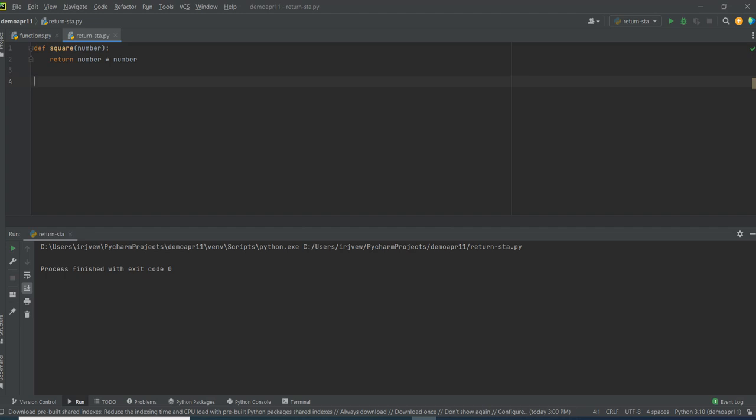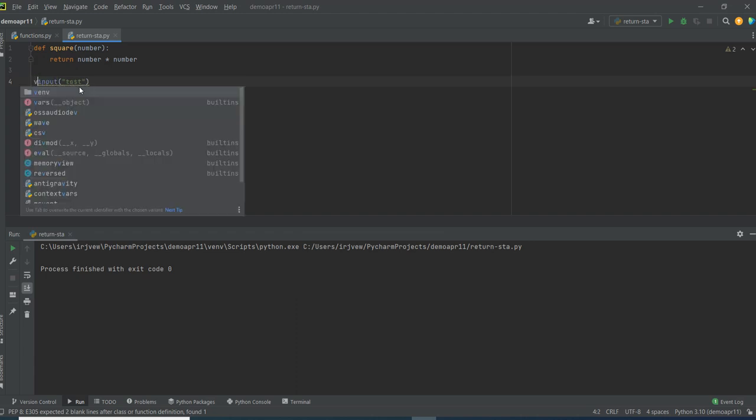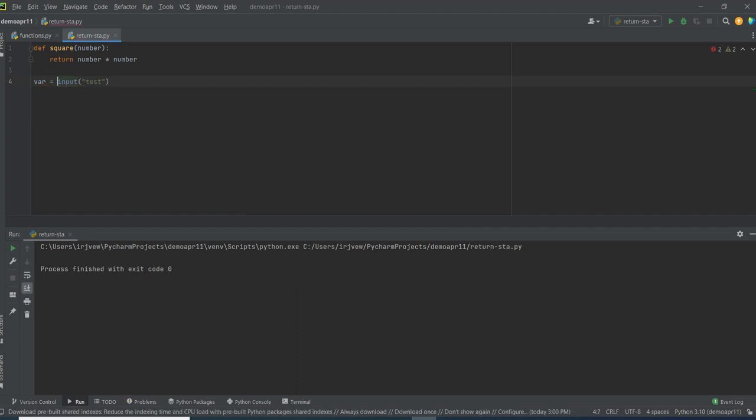Now the square function will return the value just like the input function. To get the input, we use input with some text statement. After the user enters a value in the terminal, we need to get it and store it in a variable. For that, we use some variable like var equal to this, right? It will get the value from the terminal after the user enters it, and it will be stored over here.